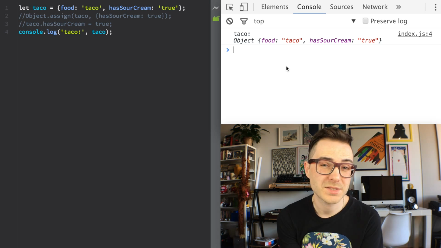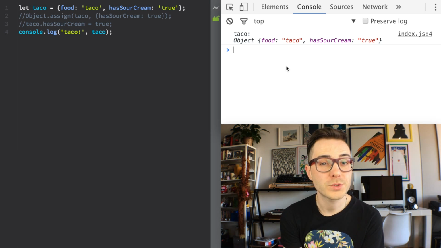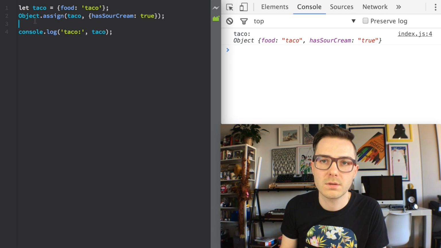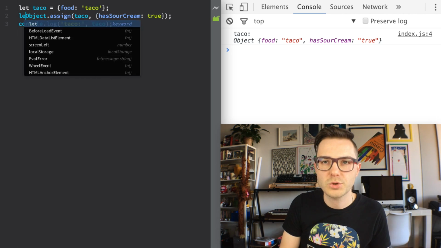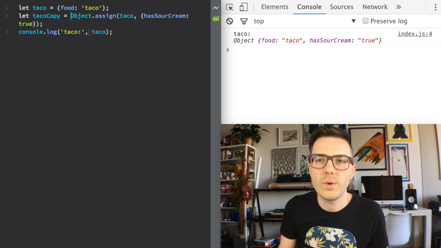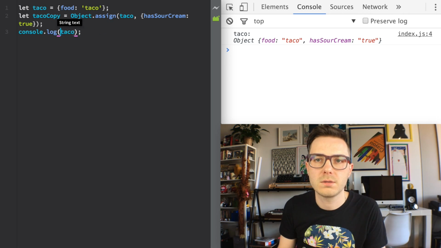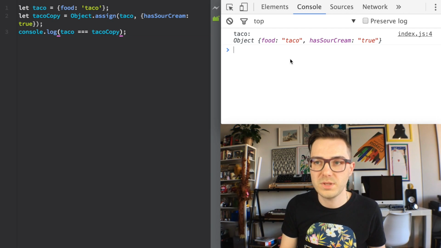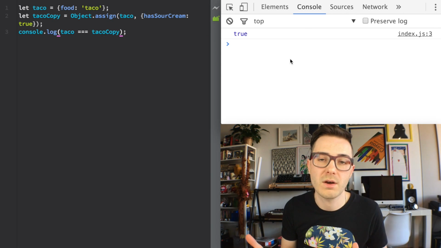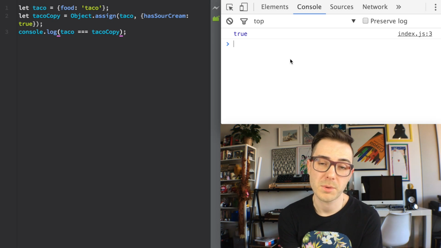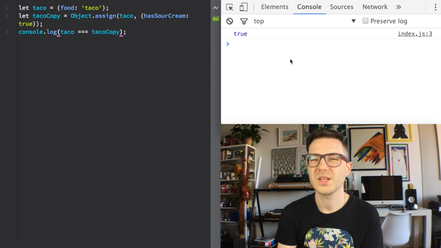Now, Object.assign doesn't just change the first parameter, it also returns its new value. So if we go back to this and then capture the return value, we can then compare taco to taco copy, and they should be the same. And you'll see here they are. And we established that Object.assign has the side effect of modifying the first argument passed into it, which can do things like turning a burrito into a taco and vice versa. Let's look at that again.